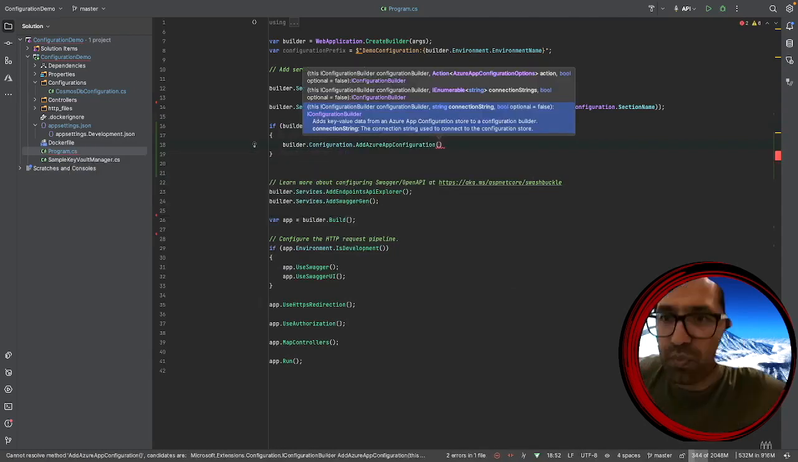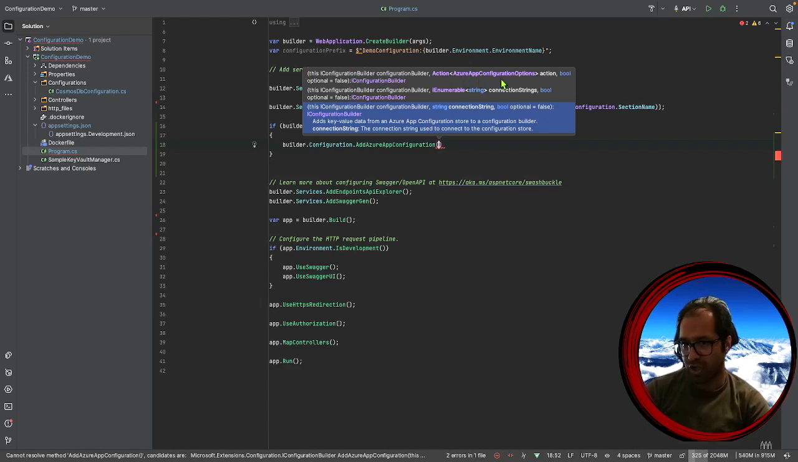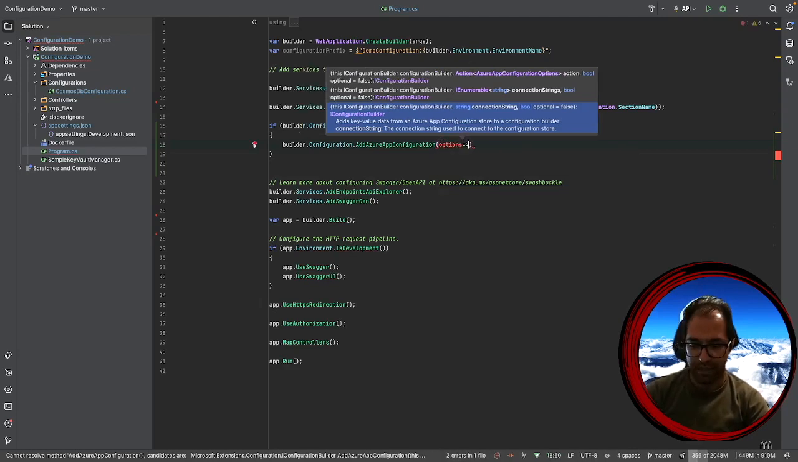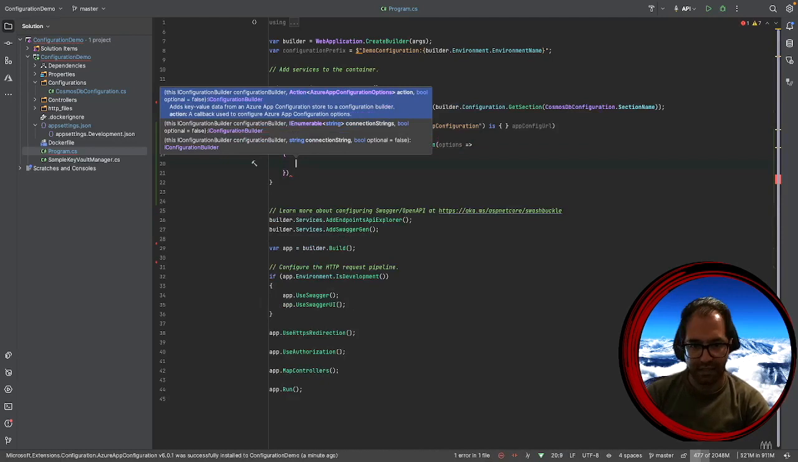The same as with the Key Vault, it accepts a connection string, or we could have an action. The first overload, we could use the first overload, passing an Azure App Configuration options to this action and configure our applications. Because we don't have any connection string here, so these two are not usable. So we are going to use options, and we are passing a delegate there.